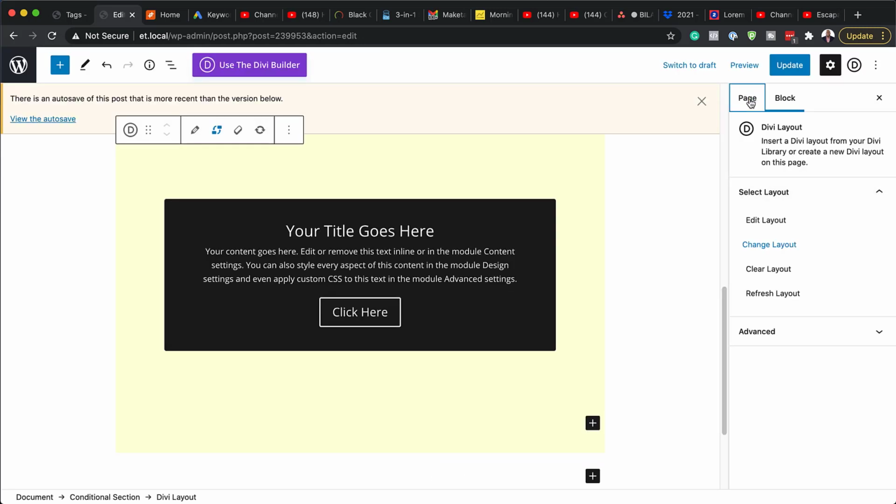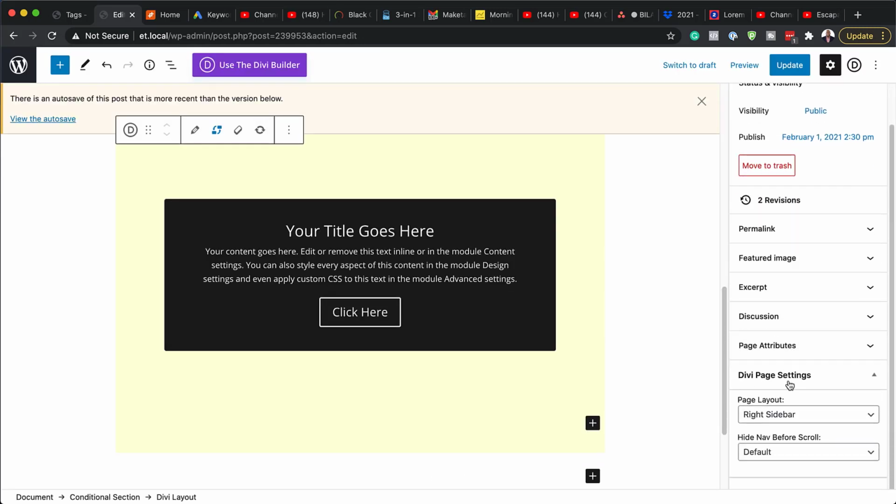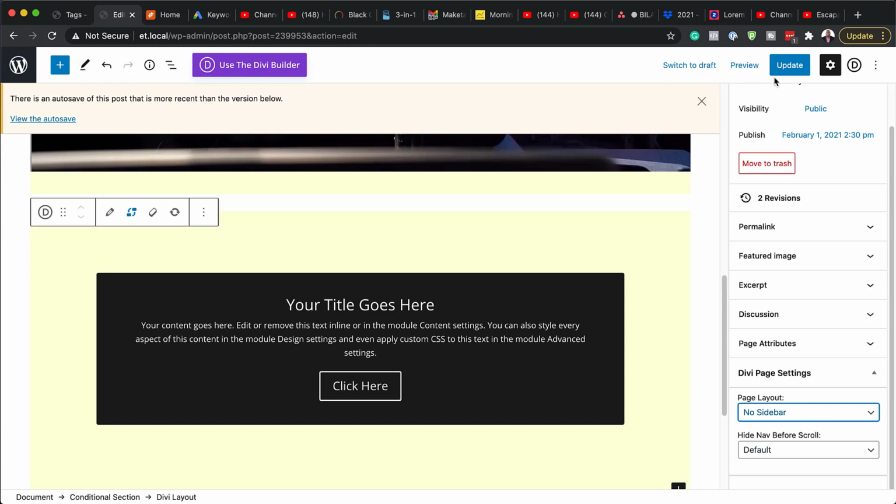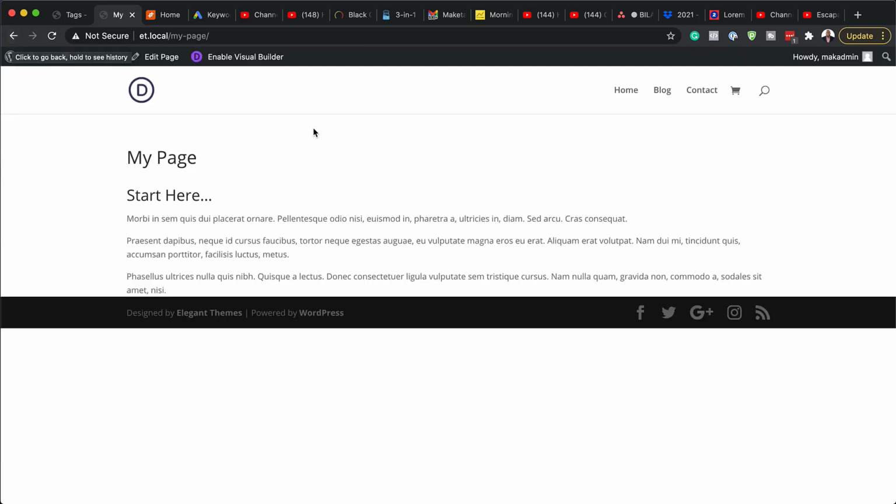And what you may also want to do here is to come over here to the page. So by default, it has this right sidebar. So you want to come over here and say no sidebar, and pretty much this becomes full width. Now you can hit update. So now if we view this page, you notice that it only has this text, and that is because I don't have those tags. So as you can see, this is definitely working, and it is really, really powerful.